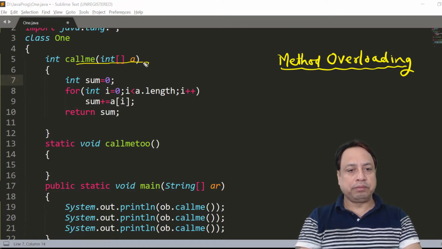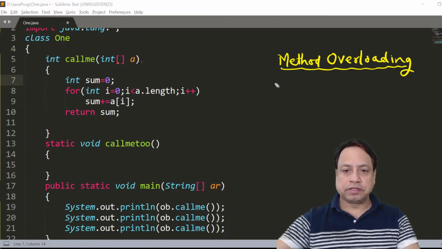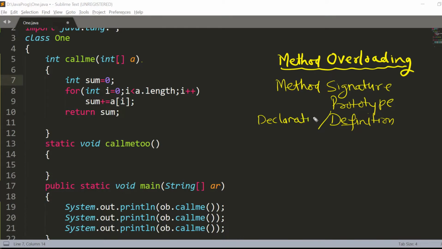So let us remember this property. Let me write it, that we are concerned with the method signature or the prototype or the method definition. Rather, we will be calling it the declaration. All these three can be used interchangeably.